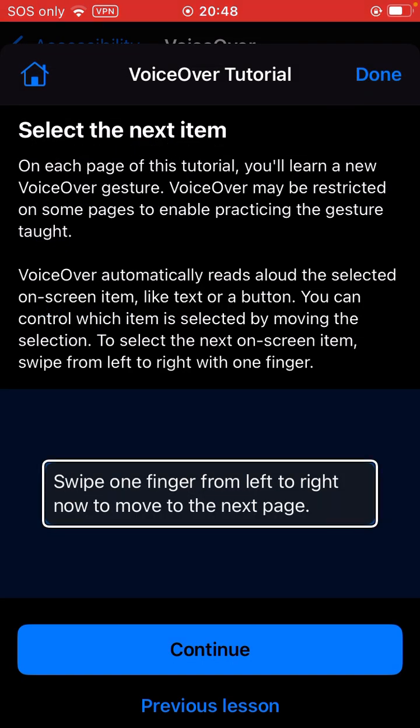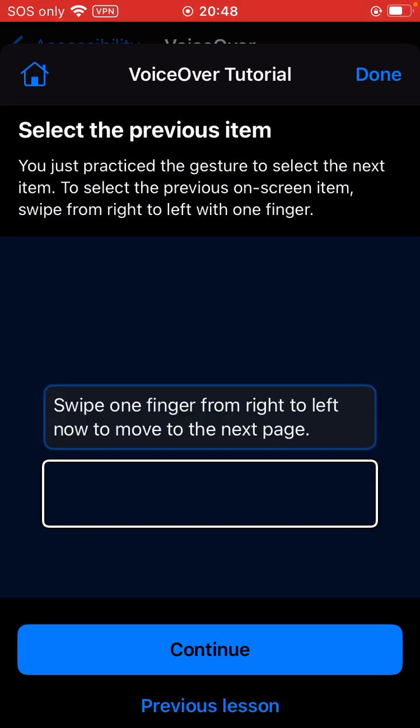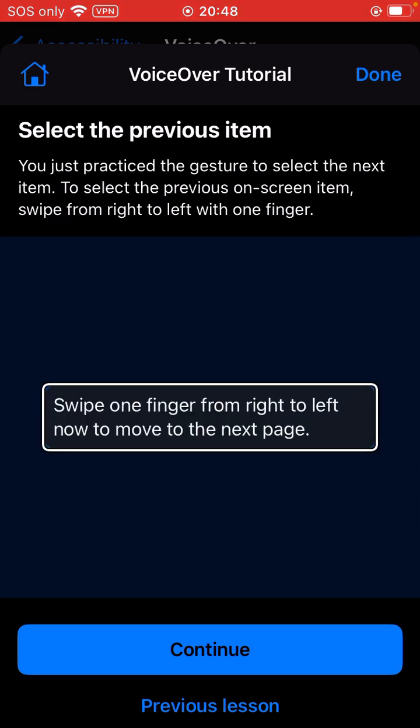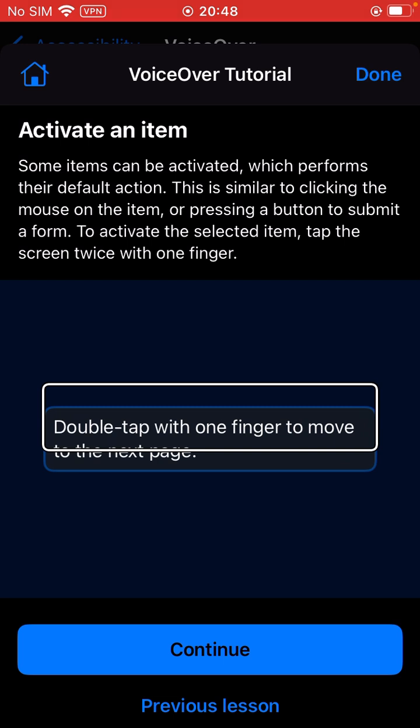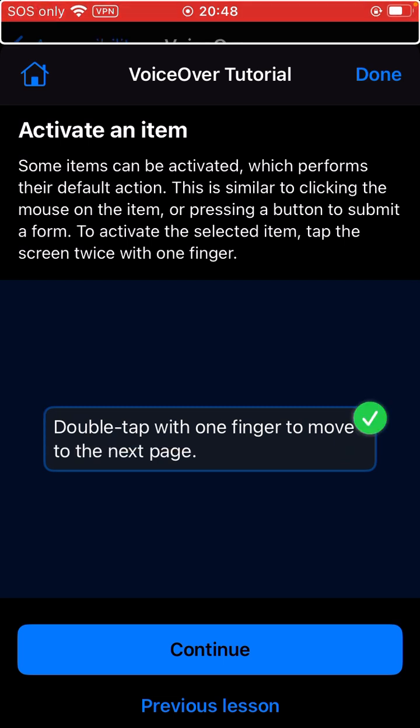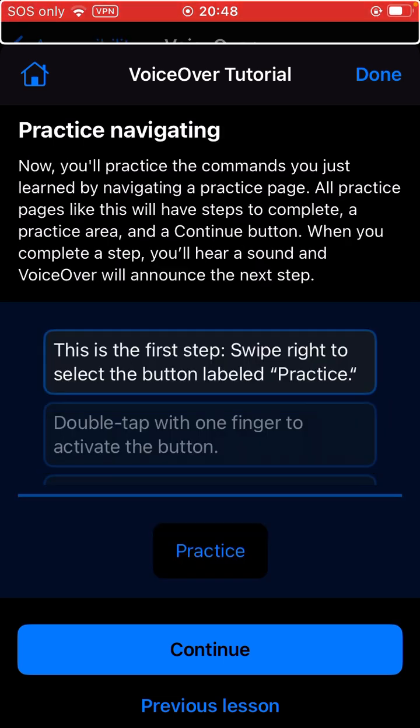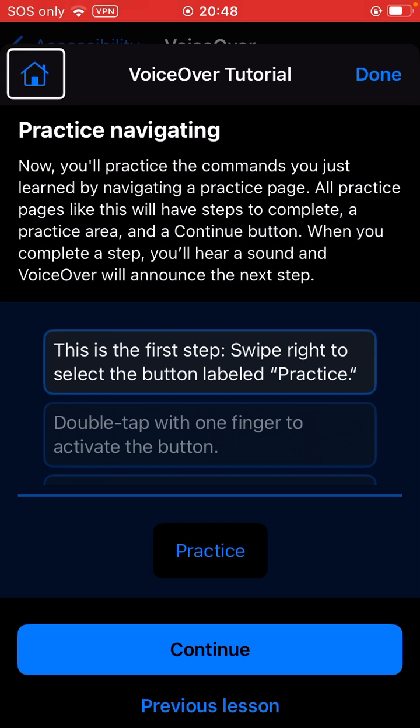Select the next item. On each page of this tutorial, you'll learn a new VoiceOver gesture. VoiceOver may be restricted on some pages to select the previous item. You just practice the gesture to select the next item. To select the previous on-screen item, swipe from right to left with one finger. Swipe one finger from right to left now to move to the next page. Activate an item. Some items can be activated, which performs their default action. This is similar. Practice navigating. Now, you'll practice the commands you just activate to dismiss pop-up window. VoiceOver tutorial. Done. Button. Practice navigating.